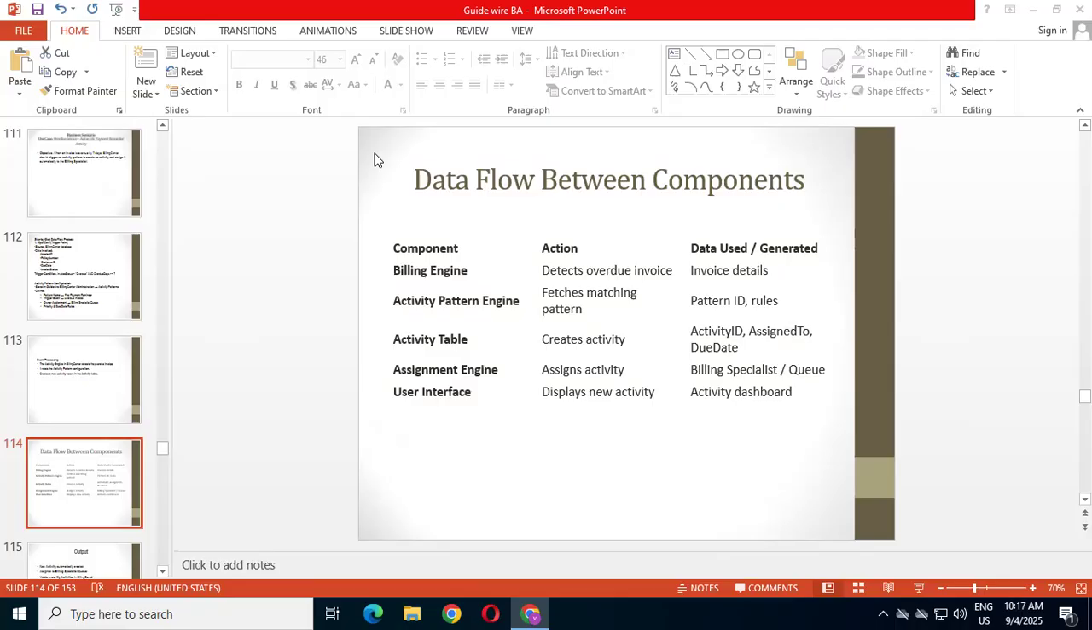The billing engine, as a component, provides an action to detect overdue invoices, because the customer has paid the premium earlier and the next payment is near its due date now. So we need to initiate an action to detect the overdue invoices, and for that we need to see the invoice details. Among the data that is used and generated, invoice details will be mentioned and has to be updated.